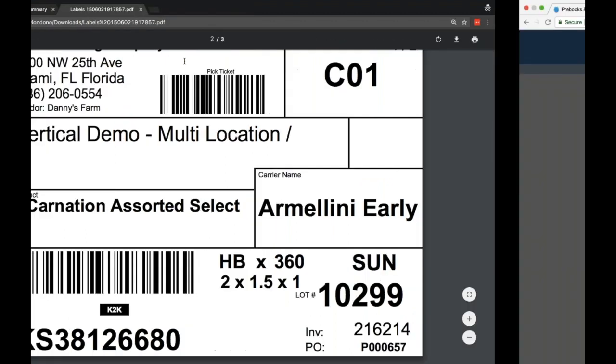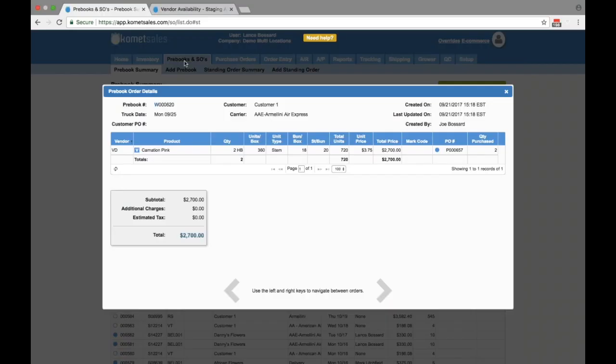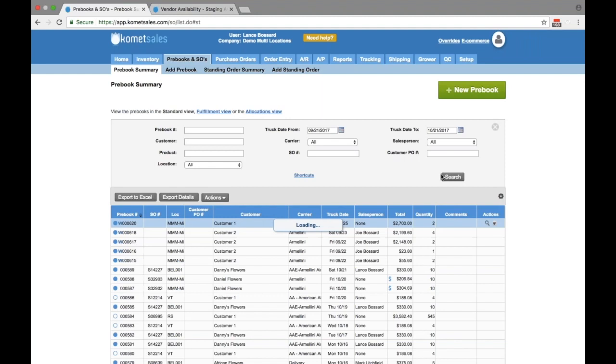Now I'm going to switch, taking back the screen control here, and going back into this. I'm actually back in the screen as a wholesaler. How can I as a wholesaler track where that product stands? There's two ways we can track that. I'm going to close this window here. Remember, we're focusing on pre-book 620 or PO number 657. As a salesperson, I can click on the fulfillment view here.